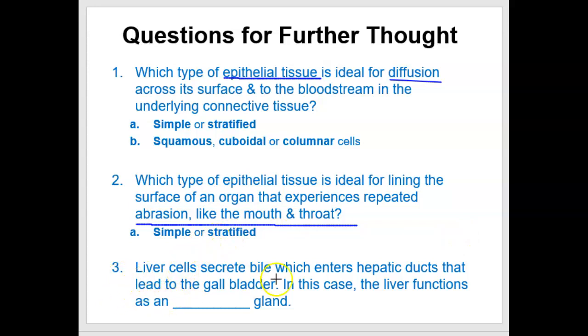And then liver cells make bile. That's stored in the gallbladder, which I bet you've heard of before. And the way that the bile gets from the liver to the gallbladder is through ducts. So, in this case, the liver is functioning as a certain type of gland. And it's just something to ponder, and we'll talk about it further in our live class session.